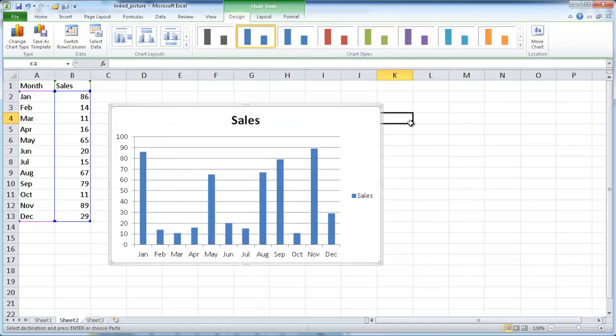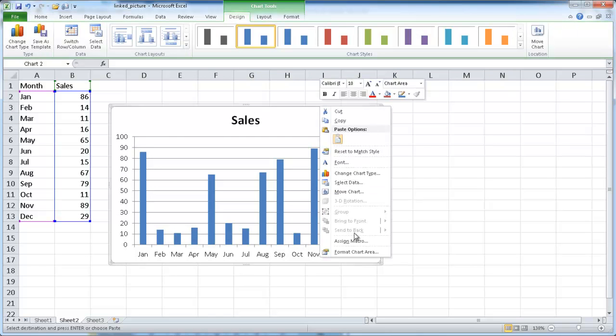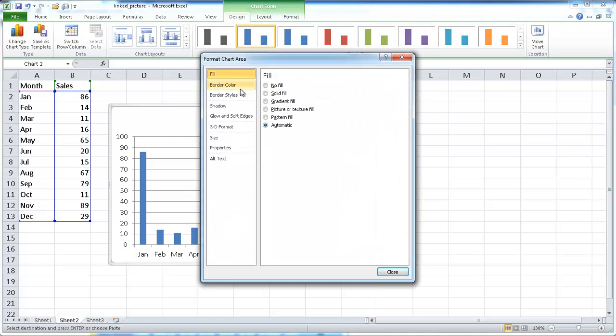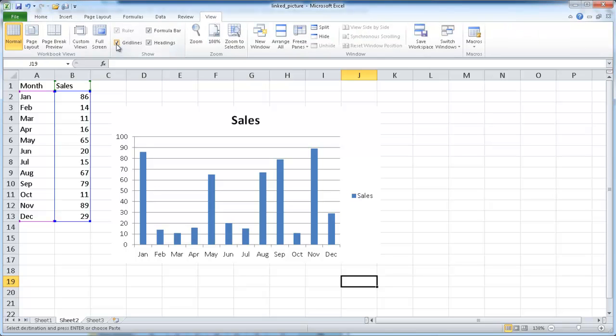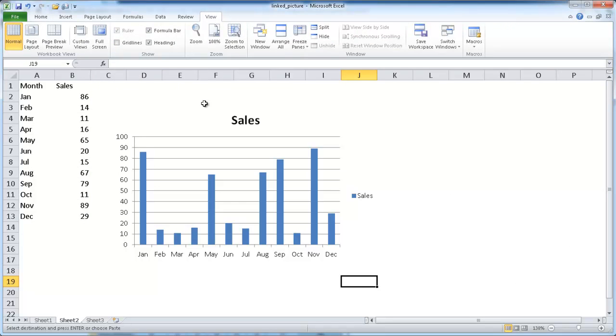And let me get rid of the border. I don't think I need a border here. It'll make it look nicer. Border color, no line. And also I want to get rid of the grid lines here. If I want to take a snapshot of this chart, it looks a little nicer if I don't have the grid lines. So I'll go under View and uncheck that box. So the grid lines are gone.